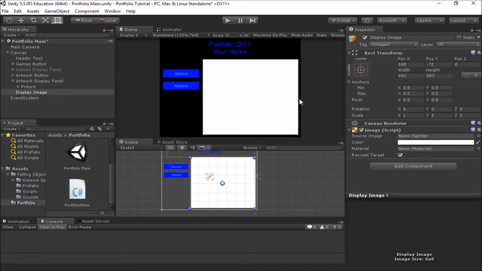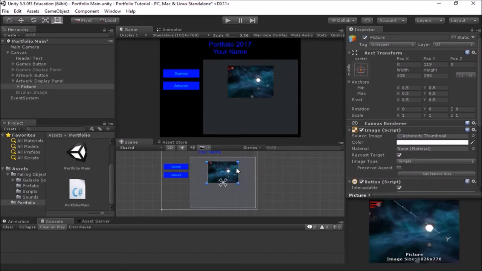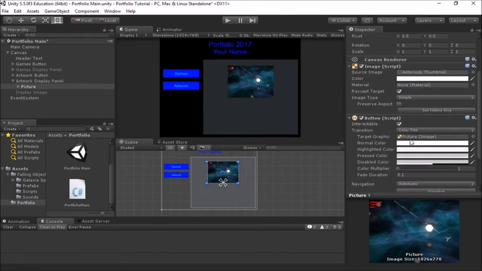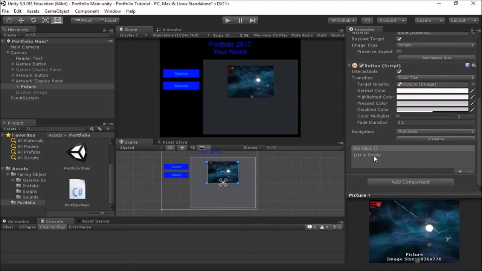Alright, so when the game first starts, we don't want this image to be visible because it'll get in the way of our panels. So again, we'll just go here to our display image and we'll uncheck its box up here in the top corner to make it so that it's inactive. Now on our artwork here, on our picture, what we're going to want to do is add an on-click event to it. So since this is a button, it's already got the on-click event here.